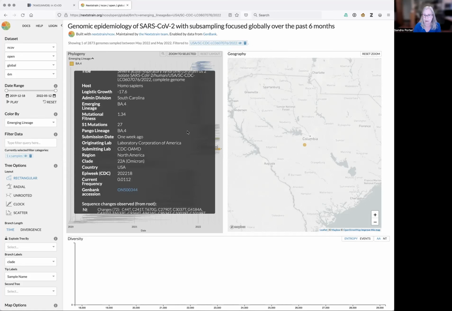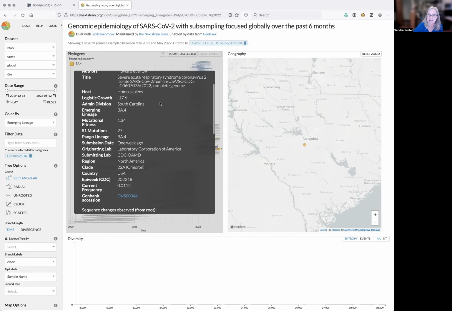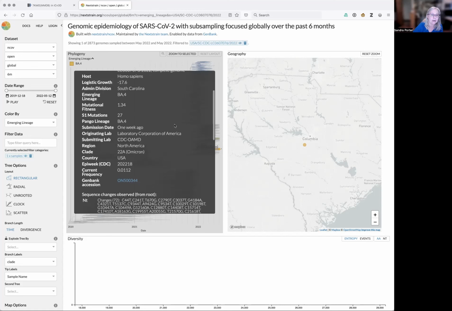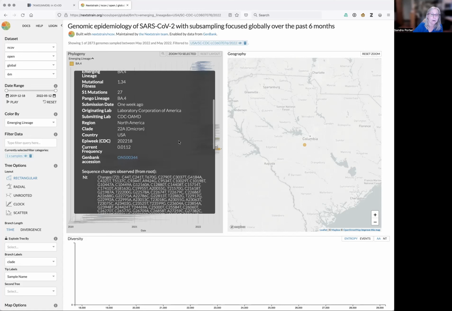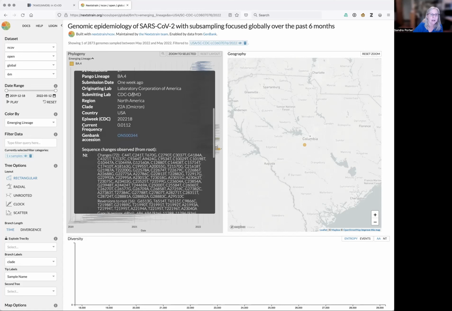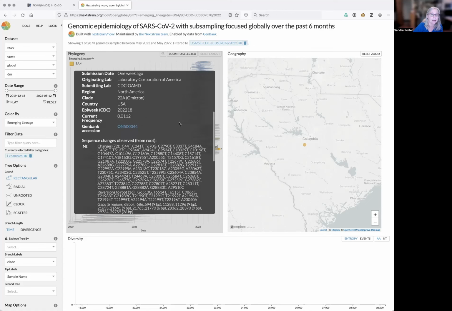You may be aware that there are also SARS-CoV-2 viruses that have been infecting white-tailed deer and minks. So there are other hosts other than Homo sapiens we might be interested in, but this is human. It's found in South Carolina. Looks like it was about a week ago, and this is sequenced by LabCorp.